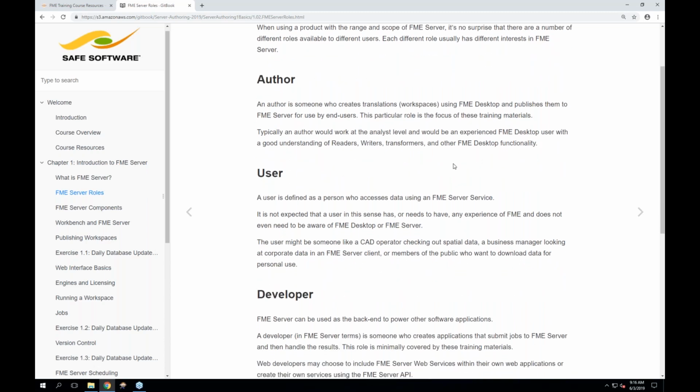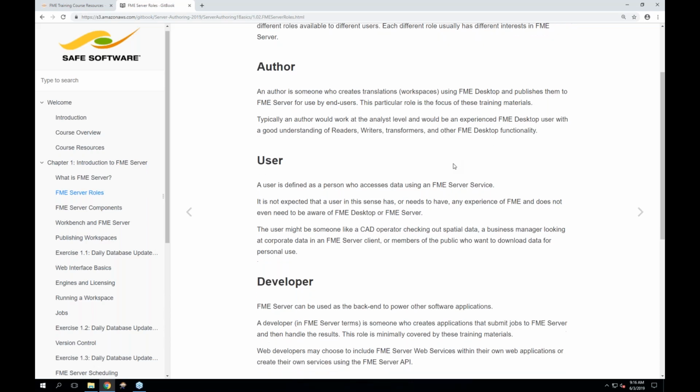So the next role we'll look at is the user. The user is defined as a person who would be accessing data using FME Server services. This person doesn't necessarily have to have any knowledge of FME Desktop or have really any idea of how they work or why they need them. All this person needs to do is to know what kind of data they need and what kind of processes they want to be able to run.